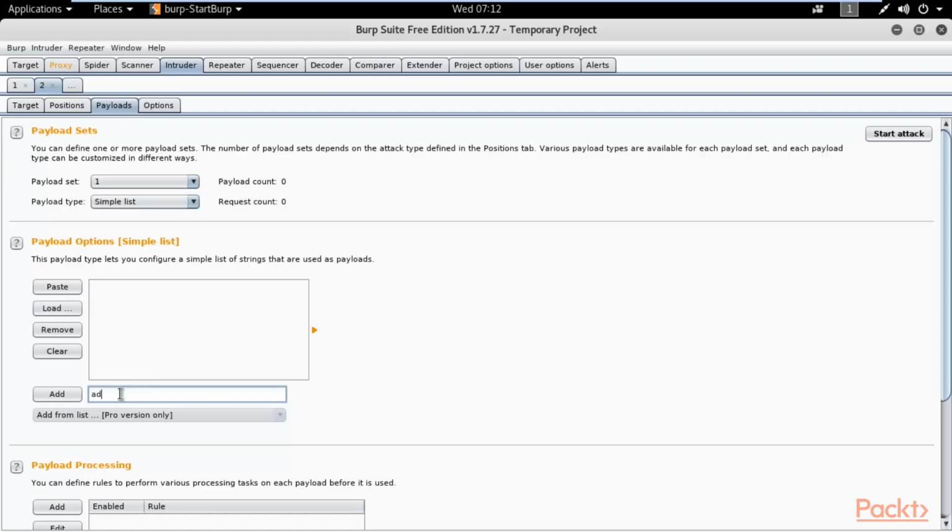So for example, let me type one by one: admin, click add, root, click add, guest, click add, and finally let me type the right one, which is test. Now we want to check whether Burp Suite works in brute forcing. So four in the username.